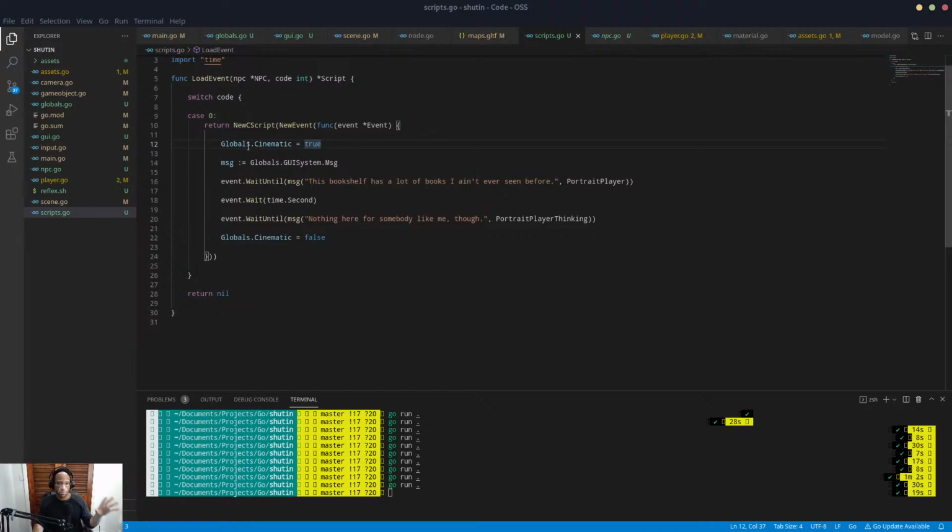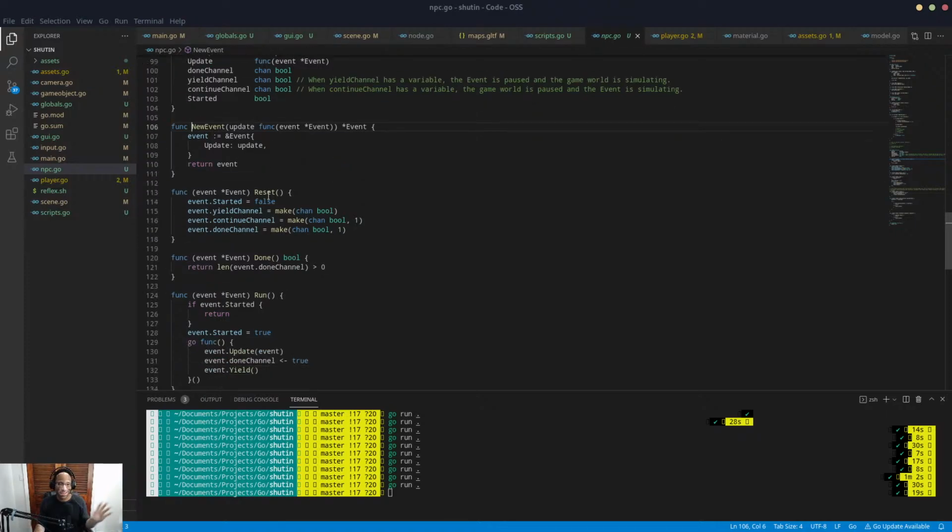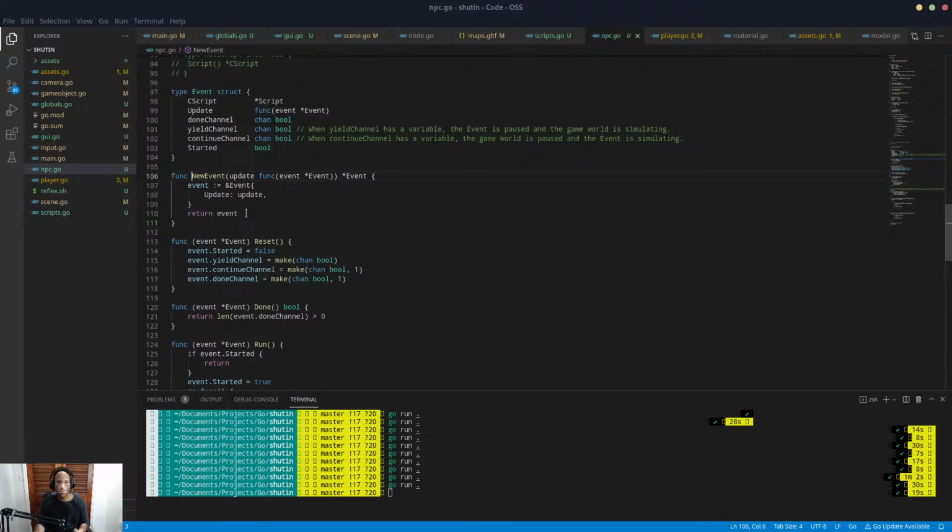But basically, the way this works, just to dumb it down to the simplest possible explanation, there are channels in an event that indicate when the event should pause and when the event should execute. By blocking the channel, we can essentially pause the script at a certain point.